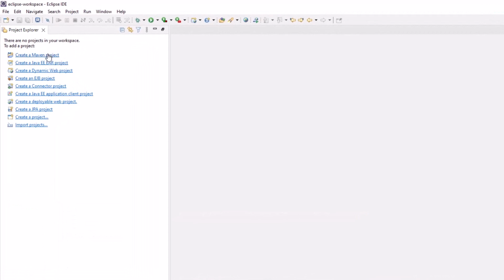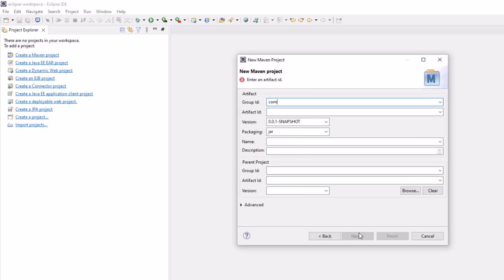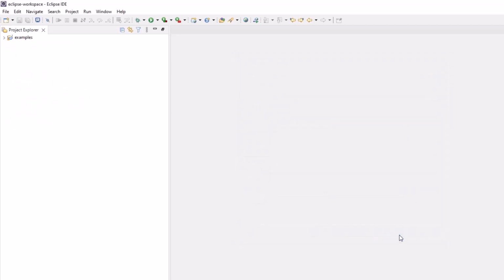The next thing you need is a project to store all your code. I've got Eclipse here. I'm going to create a Maven project, but you could create a Gradle project if you wanted. I'm going to put the com.mcnz.jpa coordinates in for the group ID, and then I'll just call it examples for the artifact ID and click finish, and then that creates my Maven project.